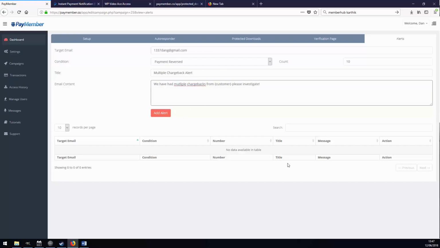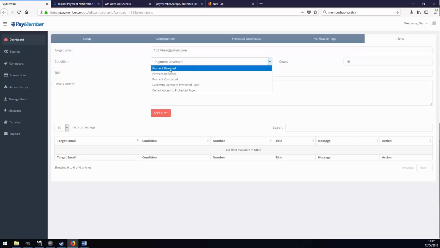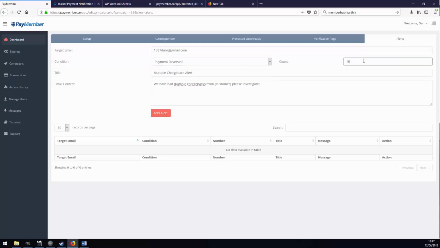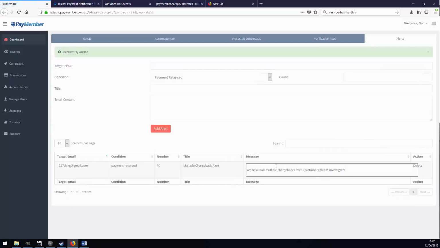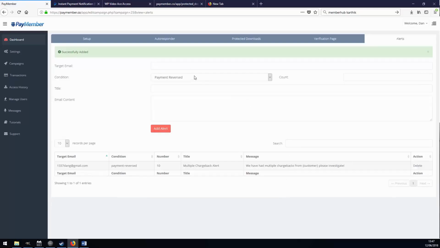So, okay, let me talk you through what I've done here. I've set up an alert to be emailed to my email address here. If the condition payment reversed happens 10 times, so if a customer does 10 chargebacks, then this email will be sent to me to notify me about this. So I could then add that alert in like that. And you can see we can edit this at any time. It's all fully editable. We can do other ones.